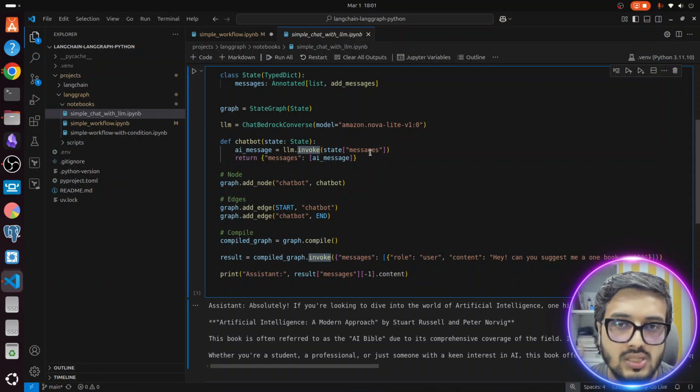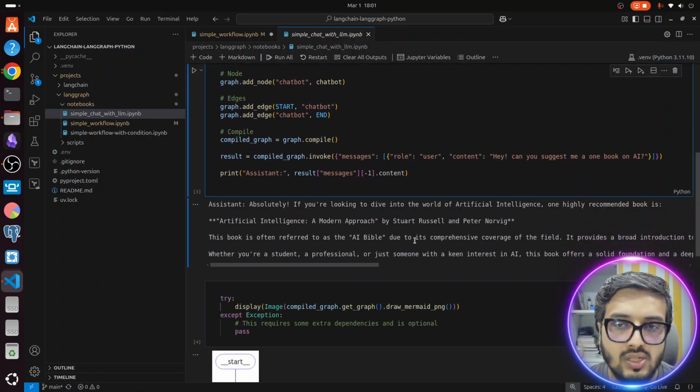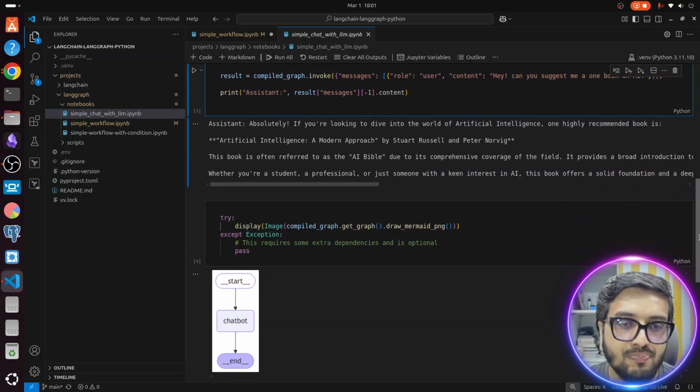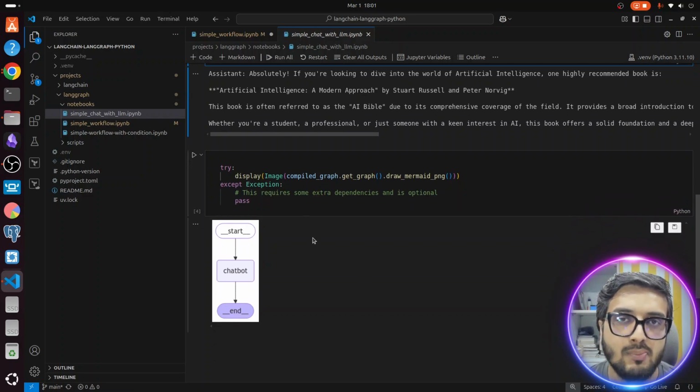LLM.invoke will invoke this particular message. It will collect the response from the LLM, and then we are simply returning this as a state change. It will store this into the messages array. Okay, because here we are making use of the add messages provided by LangGraph, and then we are printing it directly. I have already executed this particular flow, so instead of investing time in it, this is the simplest example in LangGraph.